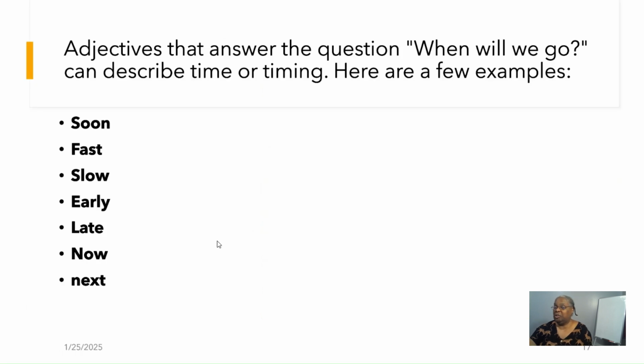Adjectives that answer the question, when will we go, can describe time or timing. Here are a few examples.